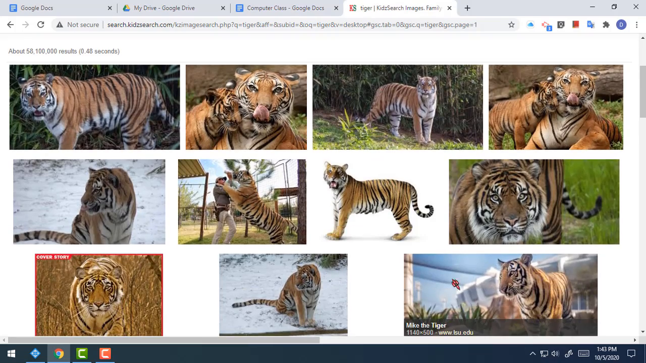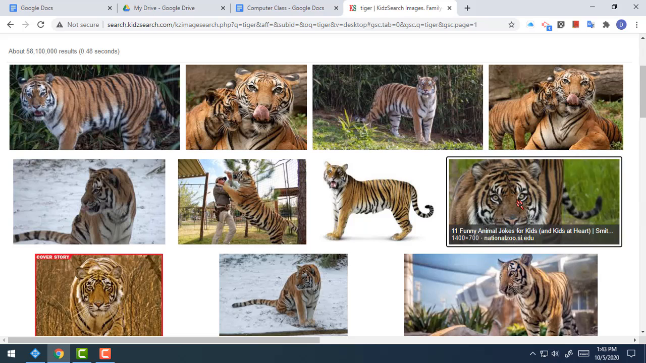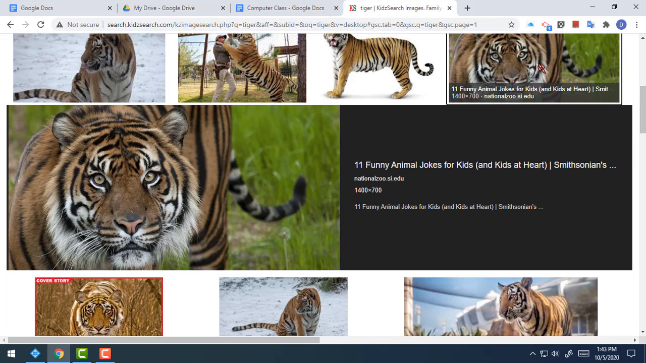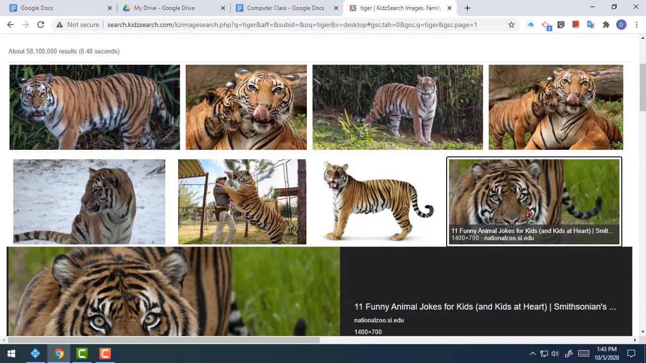And I like this picture right here of a tiger. So how am I going to get that into my document? Well, there's a couple ways. First, I'm going to give it a click, because the first thing that we see are thumbnail images.